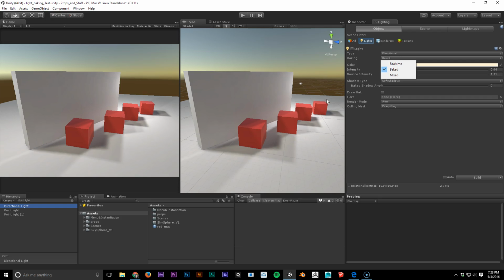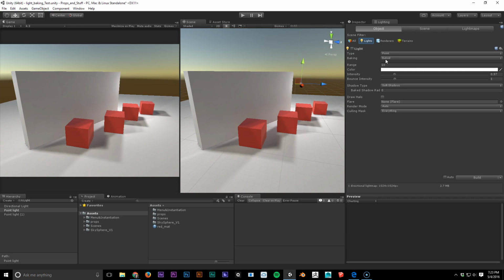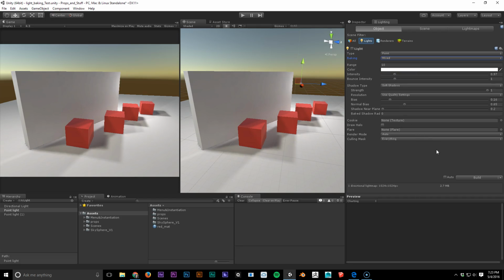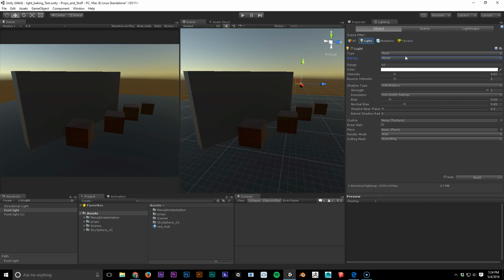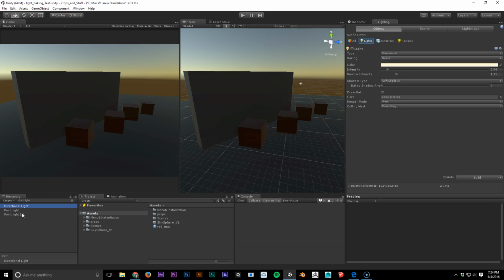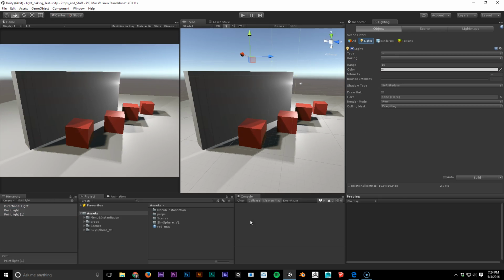Now, mentioning that, I wanted to show you mixed real quick. If we set this to mixed, mixed is a little unique because it actually bakes out lighting information, but at the same time it also gives you real-time lighting. So let me build this again. Auto's still turned off. I'm just going to build it manually. Let that build out. Of course I turned off all my lights. Let me turn those back on. Build again.